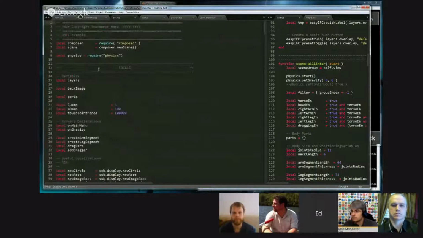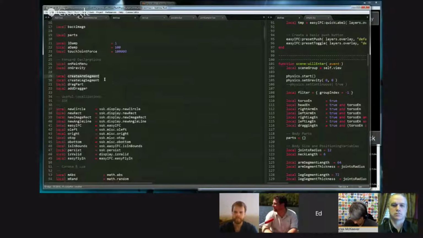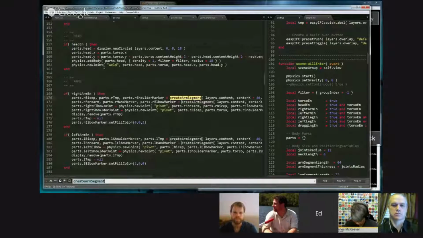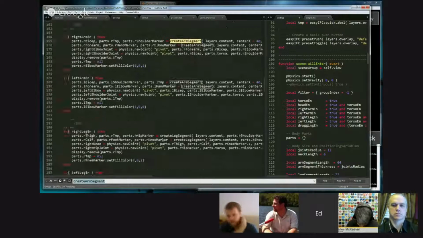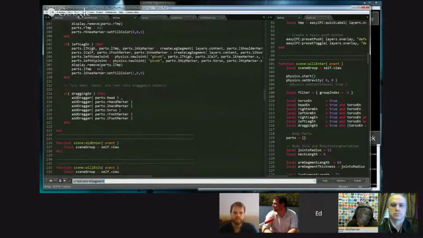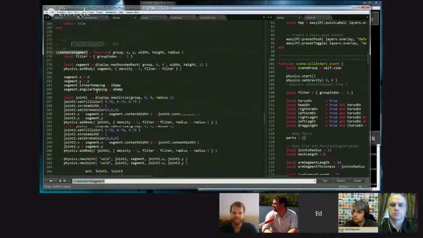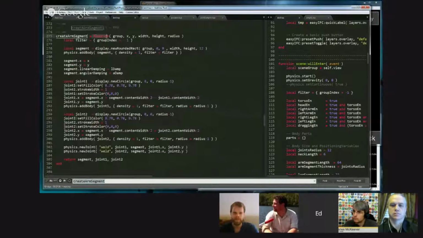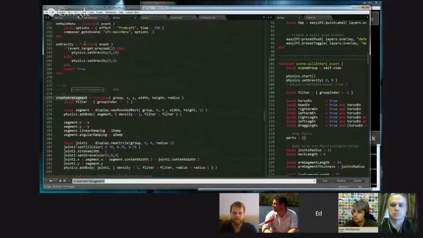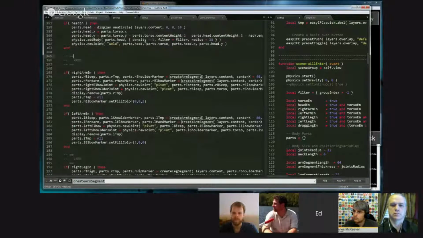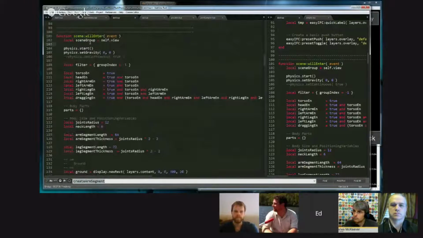For example, create arm segment. I use this throughout the code. You can see that I'm using it here on line 170, 180, etc. But because I did not want to sort my file, I didn't want to define this before I created or used it, I simply forward declared it, and then I defined it below. That is, I assigned a value to it, so now it has a function attached to it. And then as long as it's defined prior to the first call, I can refer to it in any function that has visibility to that variable.